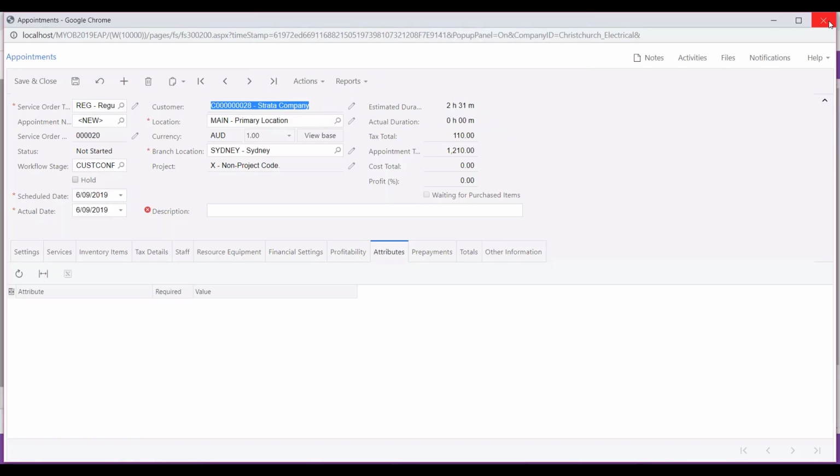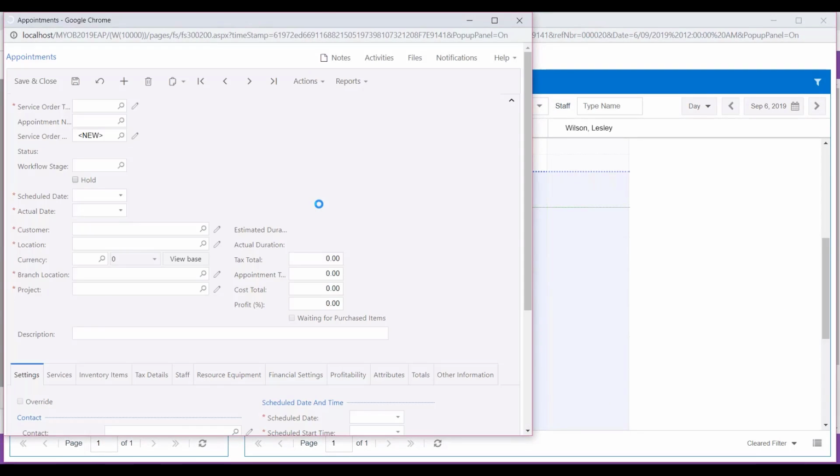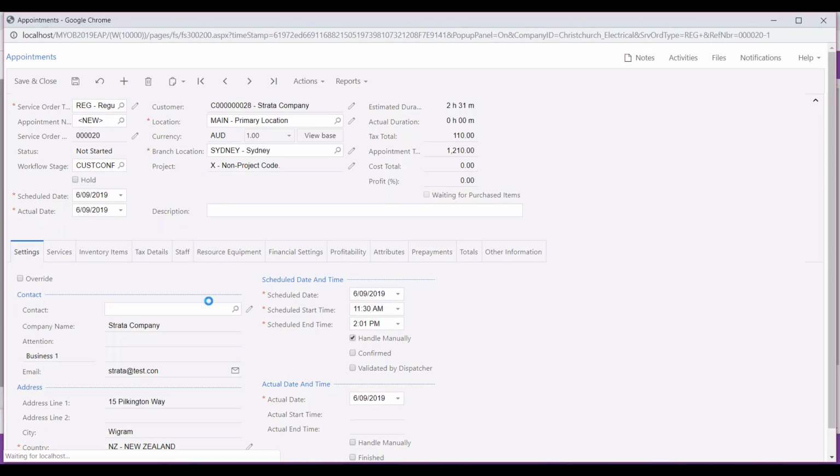So let's try and assign it to a different user. So let me close this one and let's drag this again to another technician. Right, so let me save this now. So now it's gone through and we have confirmed an appointment.